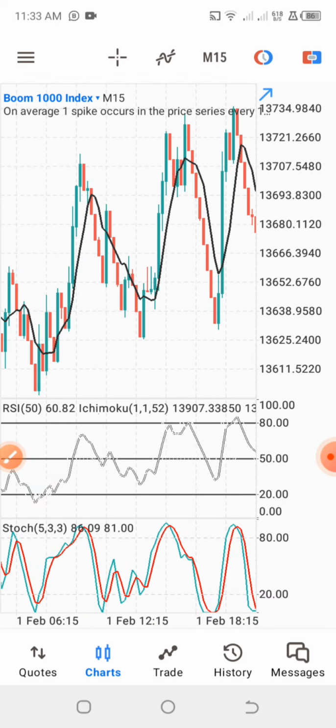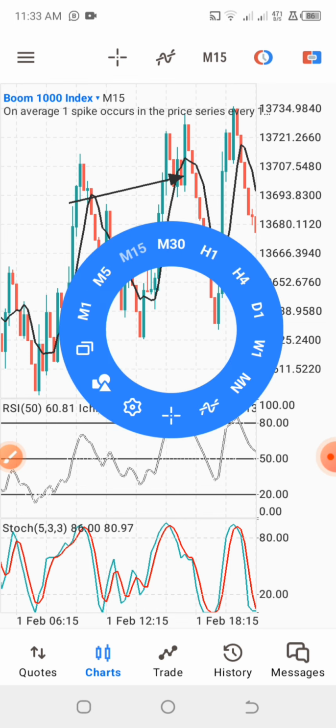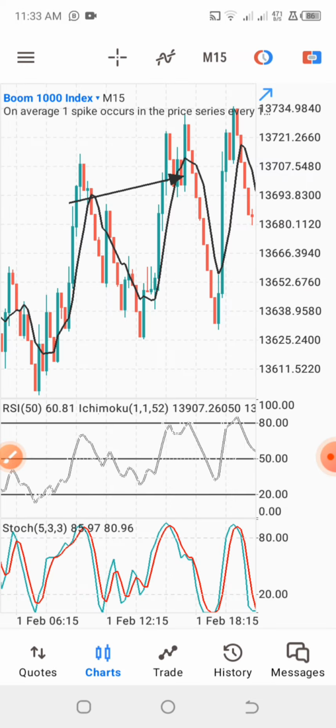So first thing we want to look out for is just make sure that you see the price moving below the moving average in our main chart. Once you see that, then you want to look into your indicator window 1. When you look into your indicator window 1, then you look at your Ichimoku that is touching the 80 levels of the RSI.